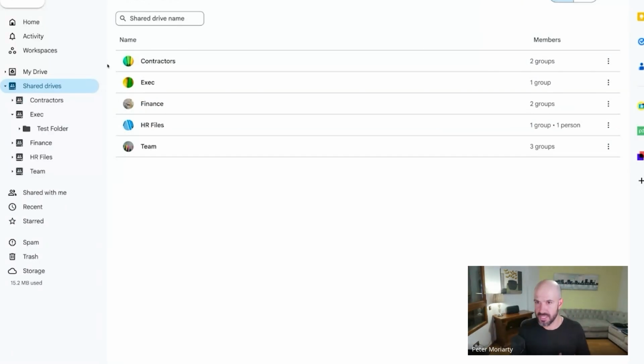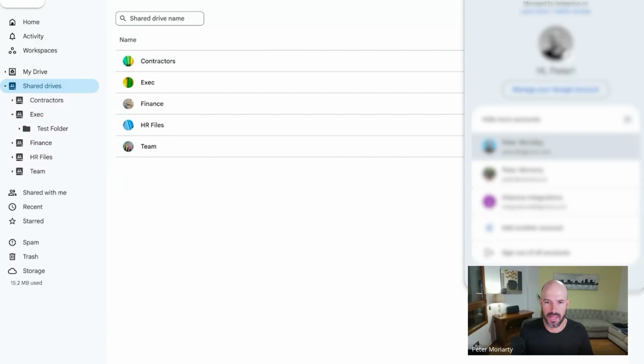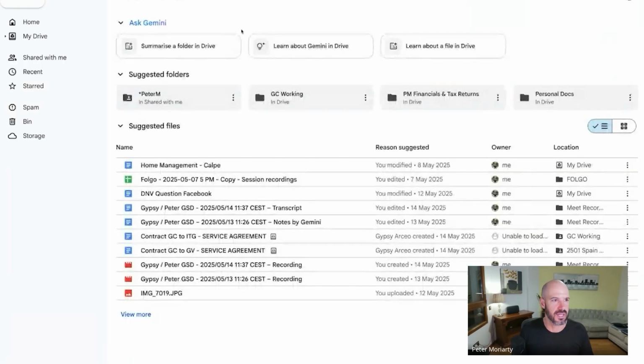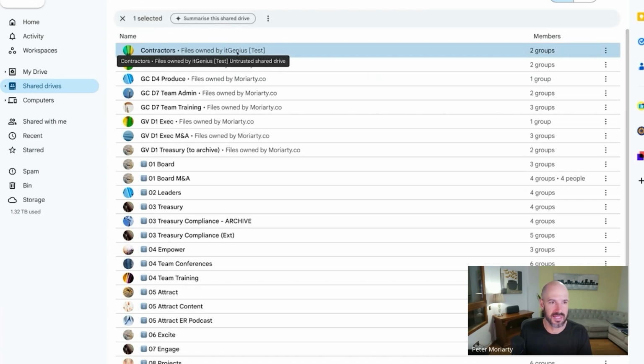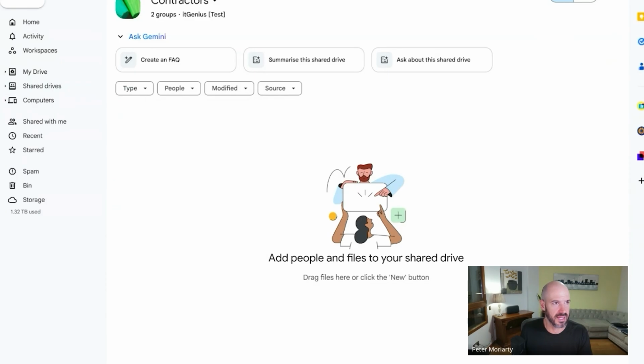We know how to move files in if we need to move files in. We've done the setup. Let's do the contractor view. So if I am a contractor, I'll sign in to my personal account here. So I'm in my IT Genius account now. And inside my IT Genius account, I can immediately see the contractors folder. I can see that files are owned by IT Genius Test. I'll be able to see anything that gets put in there.